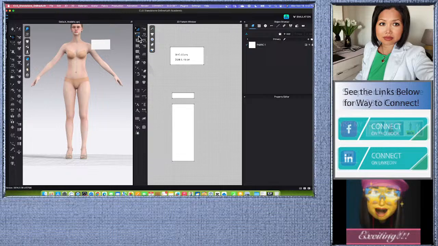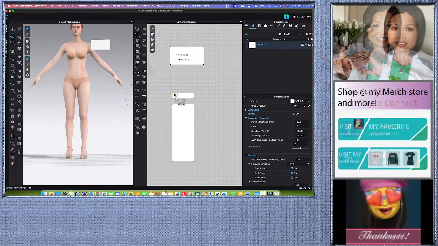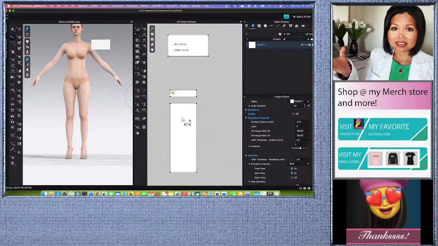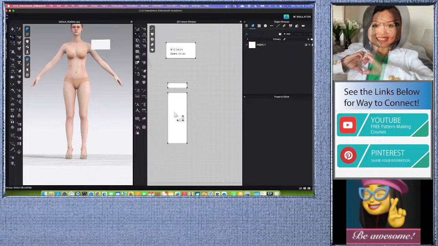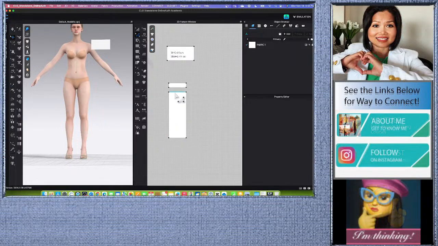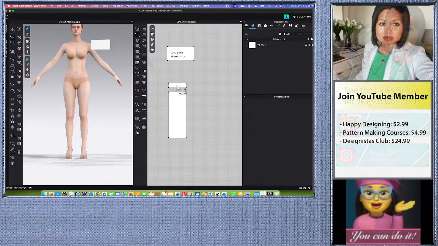So if we double check here, we have 42 and here's 4, so 42 plus 4 is 6. Alright, so now we are going to make a copy of this. We want to have this 3 times the amount of the waistband, okay? So we are going to make a copy.